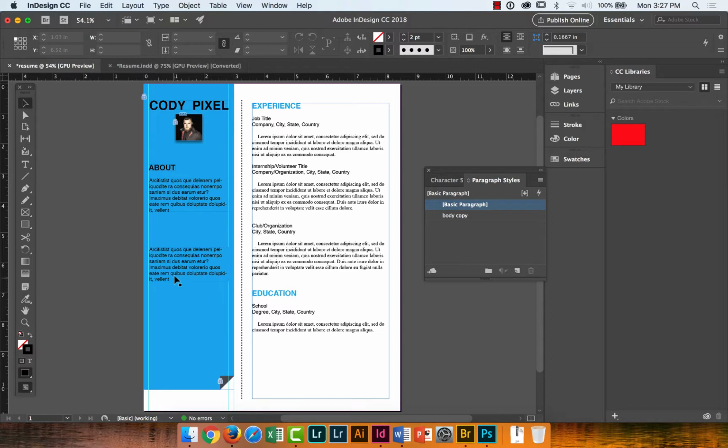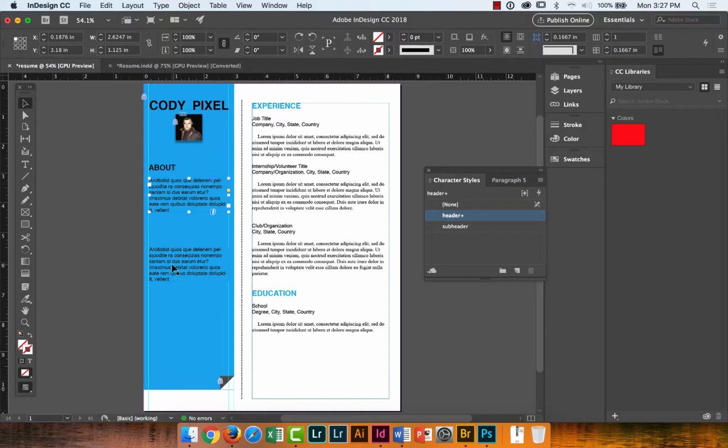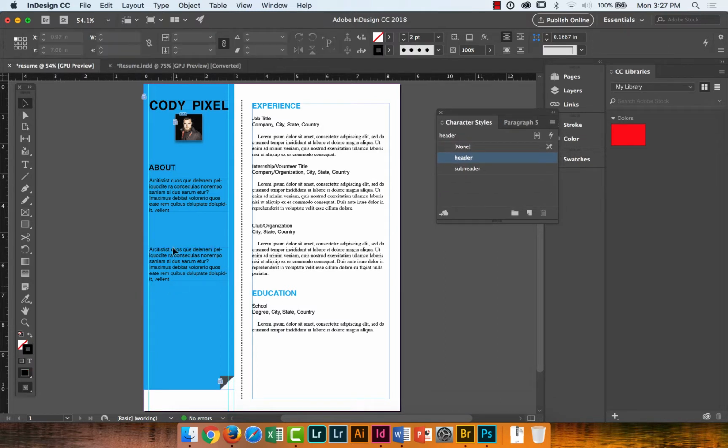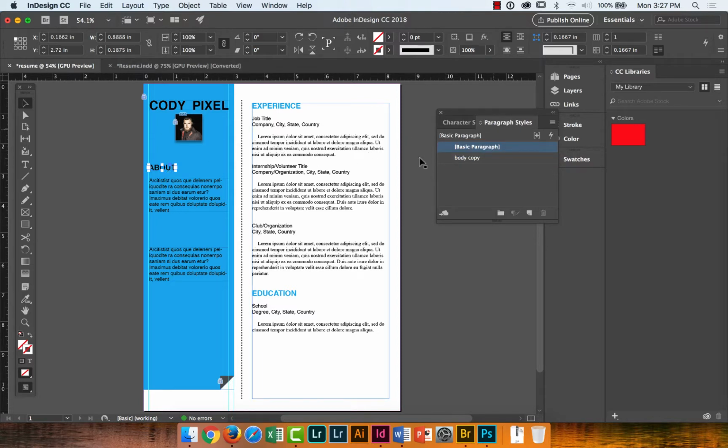Okay, cool. So this one, do I have any styles applied to this one? I can just apply those styles to it. Let me click on About and use a header style, and the same thing with About.